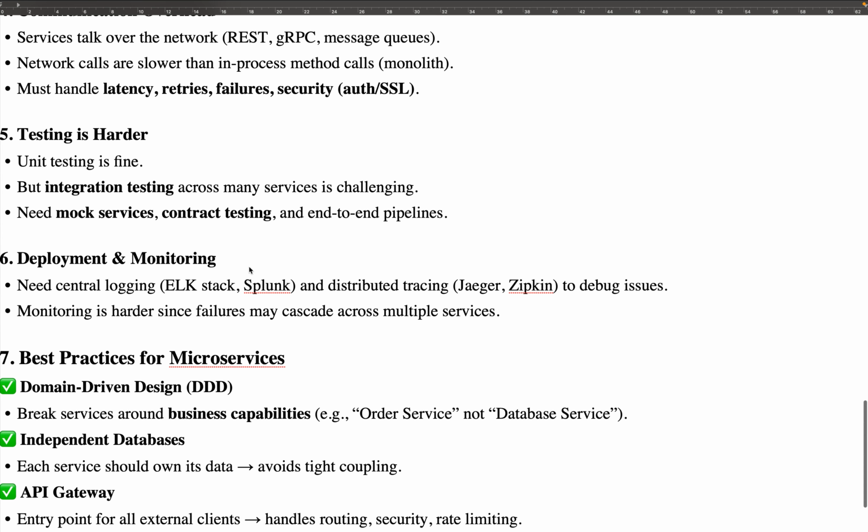Then the sixth point, deployment and monitoring. Every service needs to be monitored. Suppose the payment service goes down, we will not be aware whether it is the payment service giving the error, or the order service, or the user service in microservices.